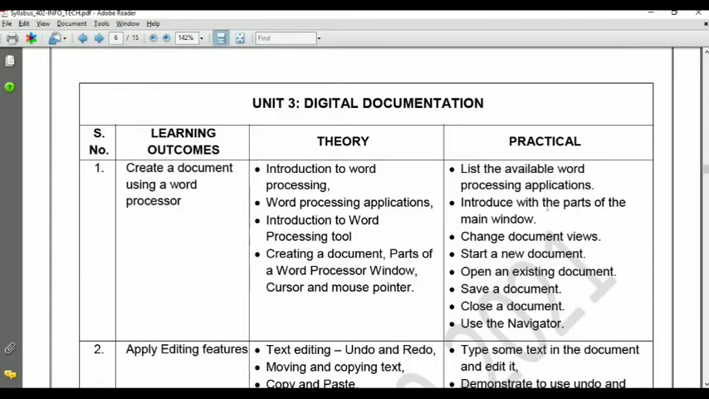Then we introduced the parts of the main window, means components of MS Word or Writer. We have discussed those, like title bar, menu bar, then file menu, edit menu, and inside that there is a body area where we have to write text. So all these components we have discussed. Then change document views we have discussed. Start a new document, yes, this topic is also covered. Open an existing document, and start a new document.